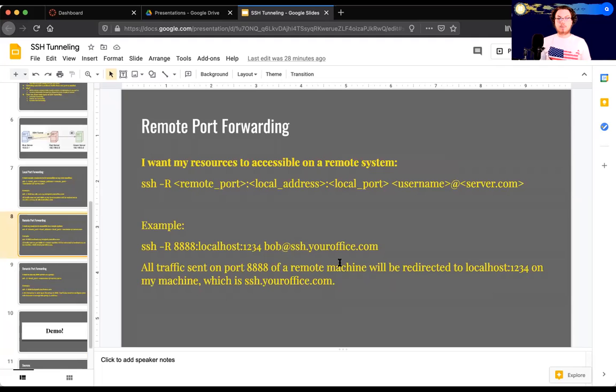The way to think about this is I want resources to be accessible on a remote system. Say your home computer has a website, and you want someone else to be able to access it. You would use this. This one is using ssh -R for remote. You're going to supply the remote port, the local address, and the local port. So it's flipped.